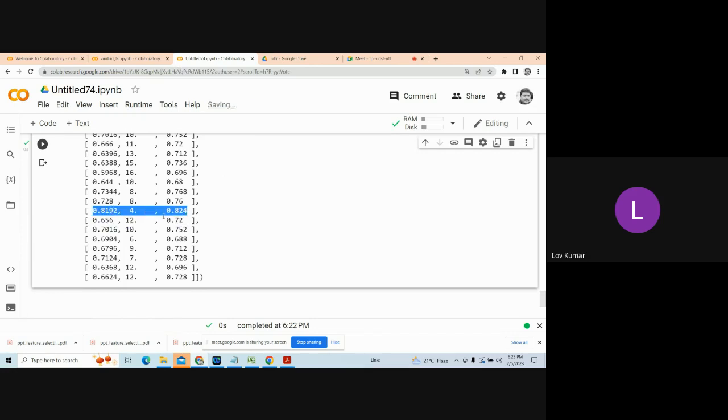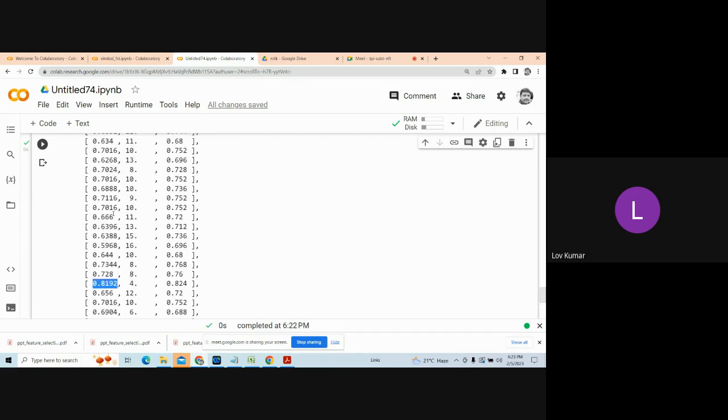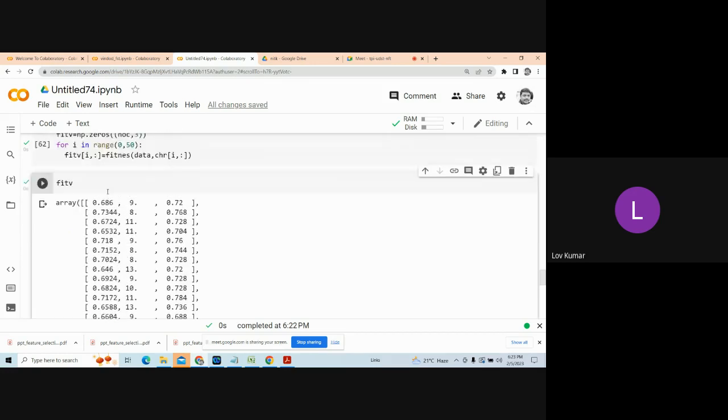Now you can see out of 50 solutions, someone is suggesting that if you use these 12 features, you will get 72% accuracy. And another is saying that if you use my solution with only 4 features, you will get 82% accuracy. Now tell me which one is better. Definitely this is the better solution. How can we select? We have to find in which case we are getting the higher value of the fitness function.